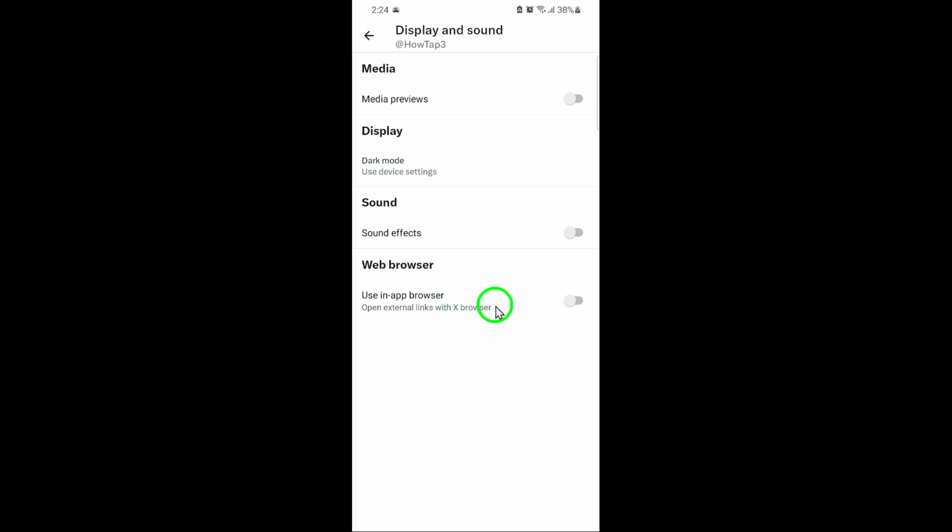And that's it. With this small change, whenever you tap on a link, it will open right within the app, offering a smoother and faster browsing experience without bouncing you to an external web browser. If at any point you want to switch back to opening links externally, simply follow these steps again and toggle off the in-app browser setting.